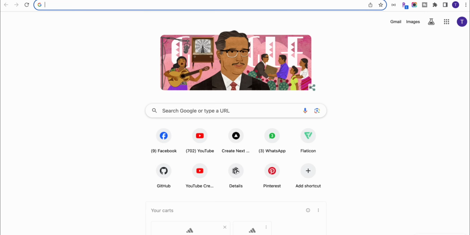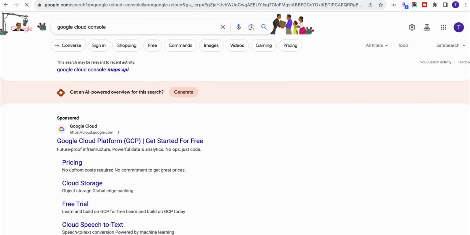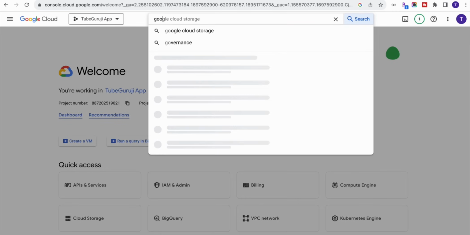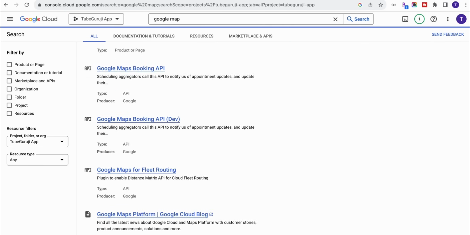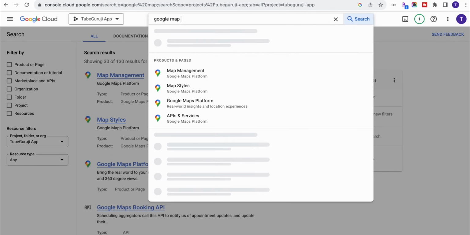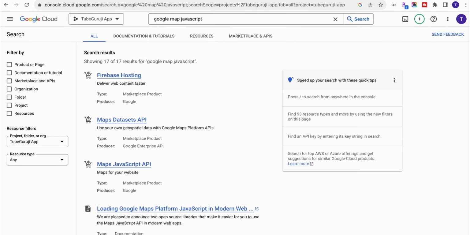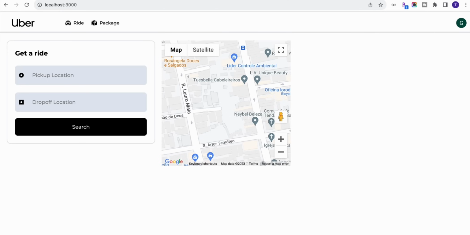Now this is very important. In the Google Cloud Console, you have to search for Google Map, and you will see different APIs which you need to enable. Most of them I already enabled, but if you did not, just make sure you enable them. If I go in Maps JavaScript API, make sure to enable this one, otherwise the map will not work. Don't worry, the existing API can be used here.